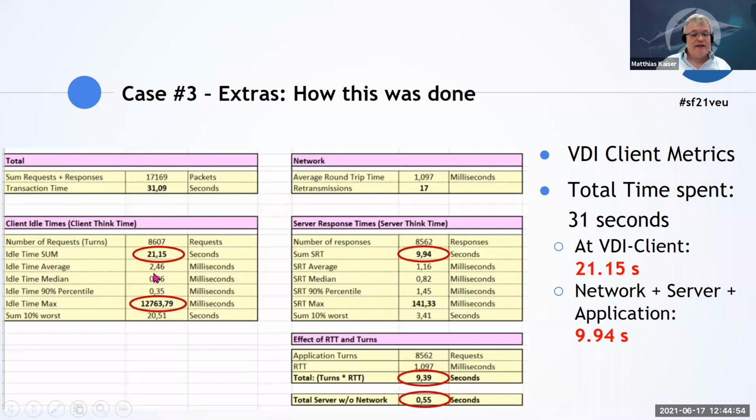So we filtered the trace, we exported it into Microsoft Excel, and then we pulled the data in. And the interesting thing is, on the client idle time, we had 21 seconds here. The idle time for every single request was just 2.5 milliseconds, but the 10% worth had a value of 20 seconds in total. That means we had those rare events of high idle times. Now, on the server side, we had an average response time of 1.16 milliseconds for the Network Plus application.